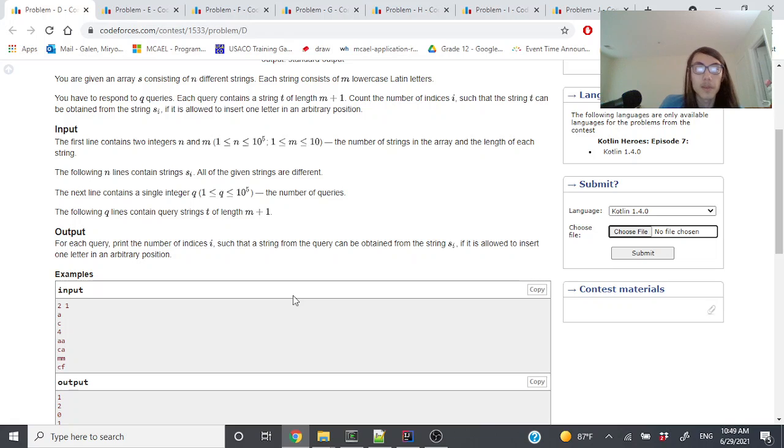Q queries. Each query is a string t. Count the number of indices i such that, what? Okay. Q queries. Each query contains a string t, if it is allowed to insert one letter in an arbitrary position. Cool.